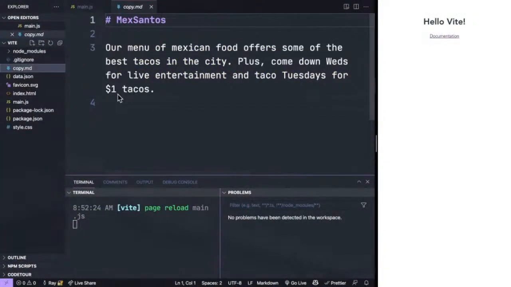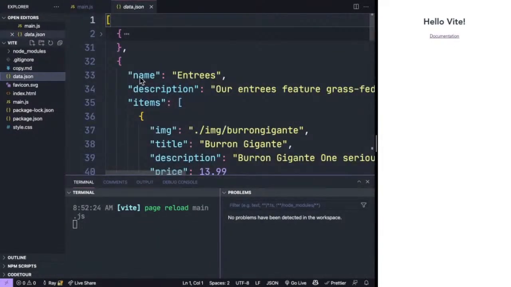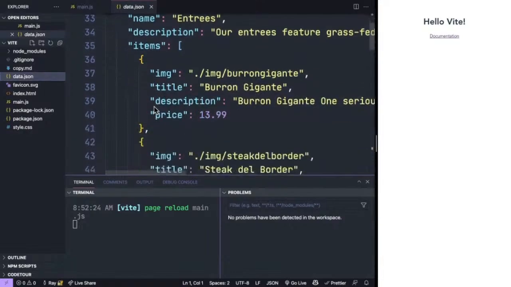The Markdown file is pretty simple, just a headline with some copy. And then the data.json has an object. Each object has a name, a description, and a list of items. One of the cool features of Git is that you can easily import data into your JavaScript.